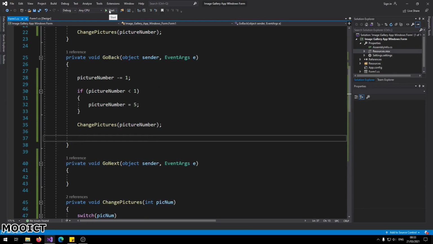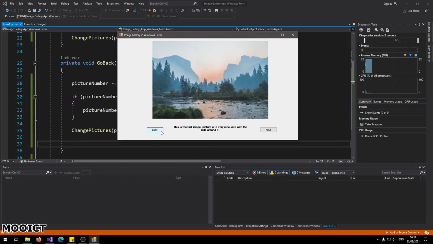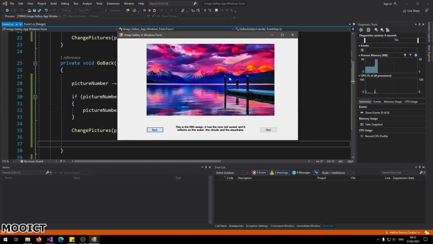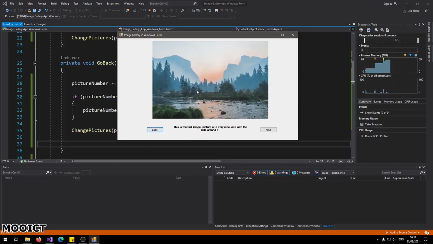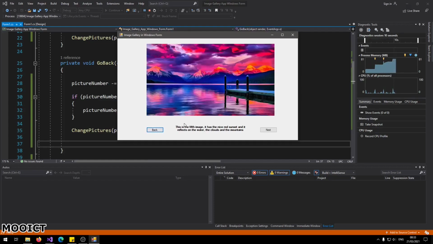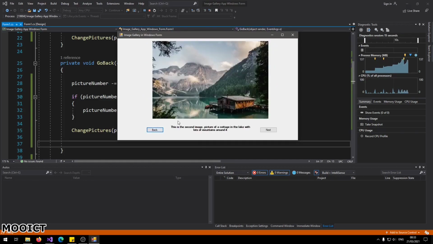If I go to this one right now, it's set to 1 anyway, so if I click back, it'll go to the last one. Then clicking back again comes to the first one, and then it goes back to the last one again. This way the program has very little chance of crashing, because it can't fail to find the image or the actual picture and things like that.